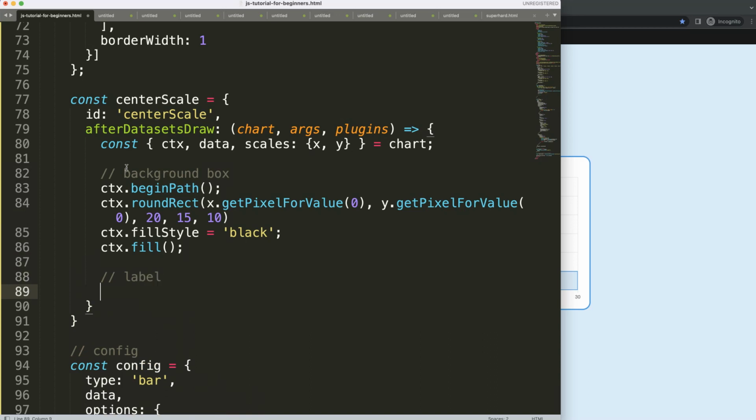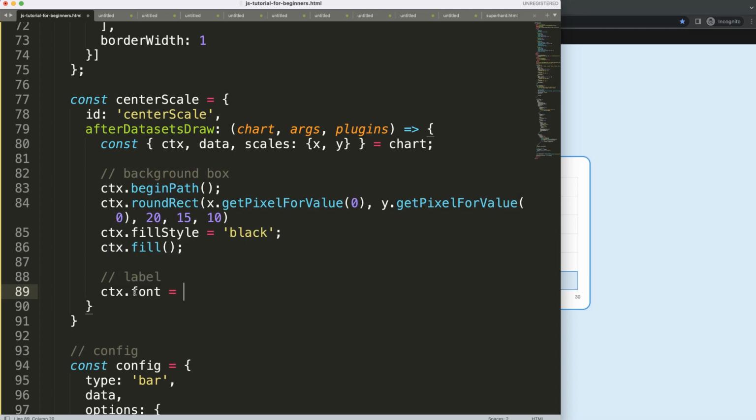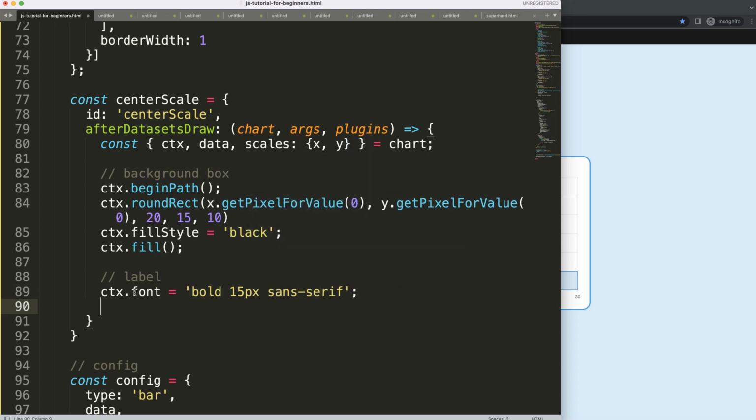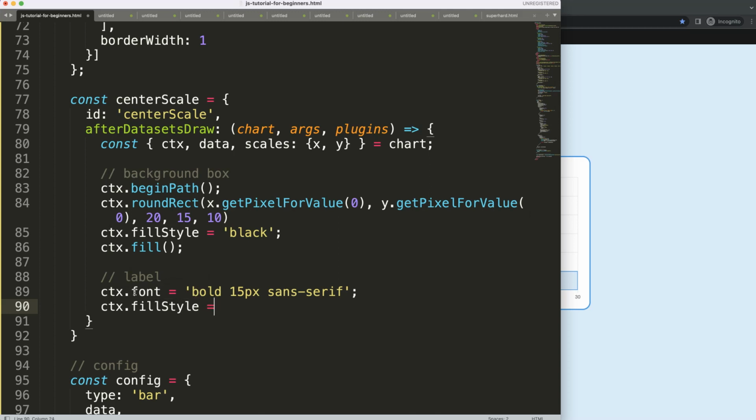So let's work on the label. A lot of these label parts will eventually be applied in here anyway, so this is very similar to each other. The first thing I want to do is say ctx.font equals, and this will be bold. I would like to have 15 pixels in size, and the font family will be sans serif, which is the default Chart.js font family. Next I want to give it a color. I will say here ctx.fillStyle, and the color will be black, I guess, font color.